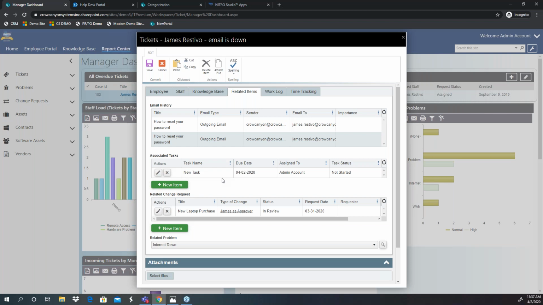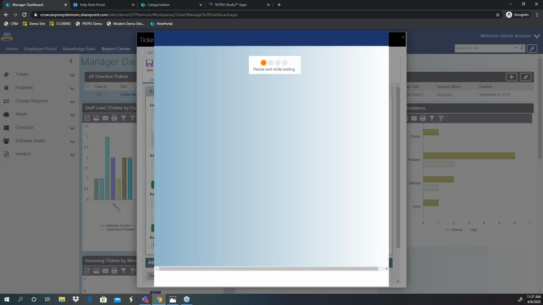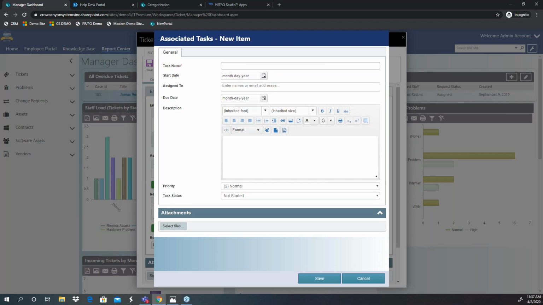So if you have a task that needs to be completed before the parent item, in this case the ticket, needs to be closed, you have the ability to create and assign that task to anyone within the space. Anyone within your organization, I should say. It doesn't have to be technician specific, it can be, but it just gives you the ability to assign someone a task. You know, maybe it's reset Ryan's password.